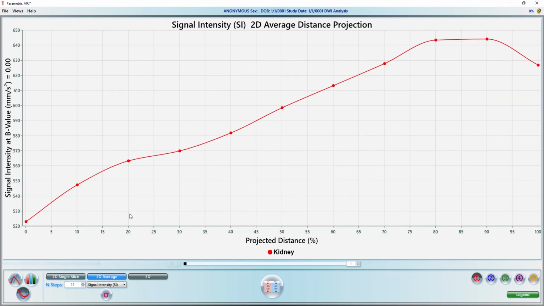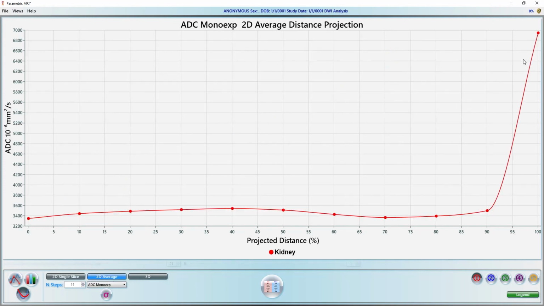Let's switch from signal intensity to ADC. There's a sudden jump towards the outer edge of the ROI. Let's make a better projection by doing it in 3 dimensions instead of taking a 2D average.